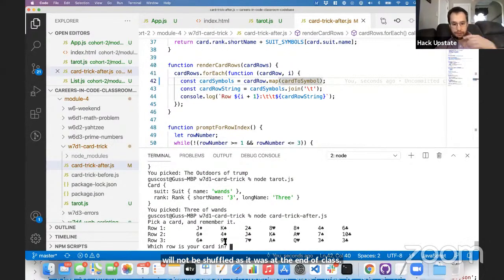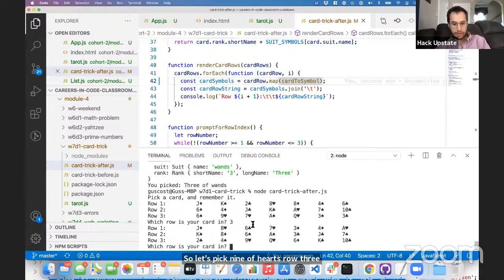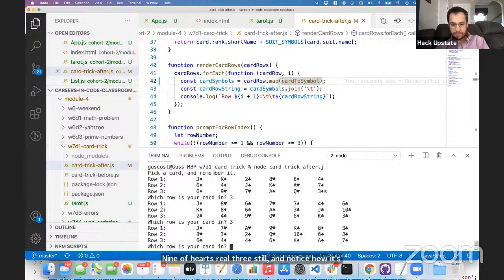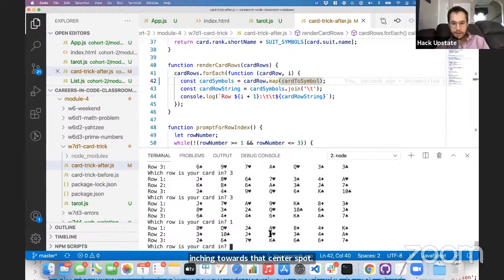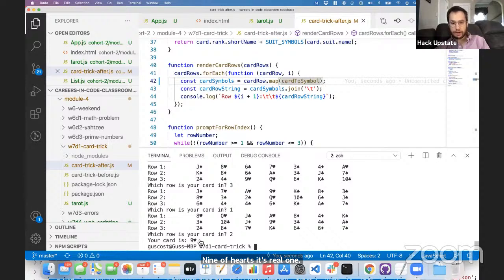So let's pick 9 of hearts, row 3. 9 of hearts, row 3 still. And notice how it's slowly inching towards that center spot. 9 of hearts, it's row 1. Now it's in the spot, and it knows that it's the 9 of hearts.